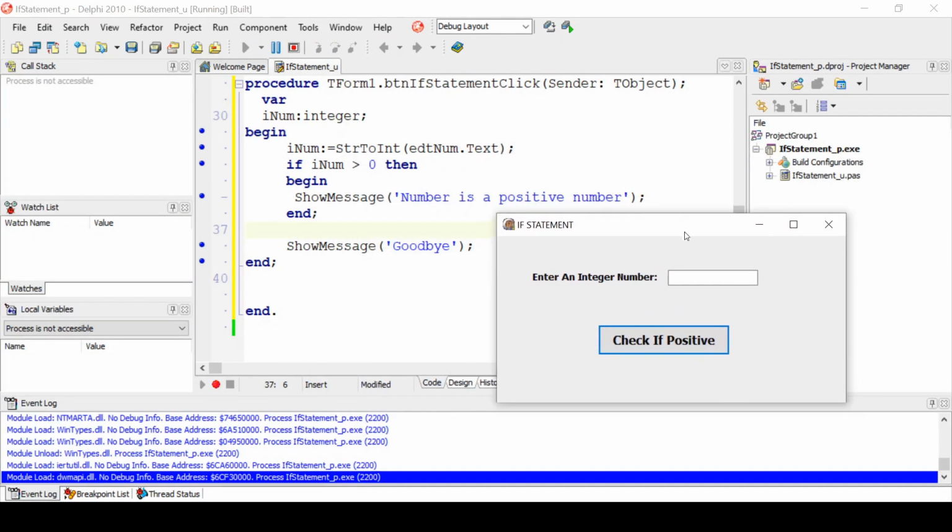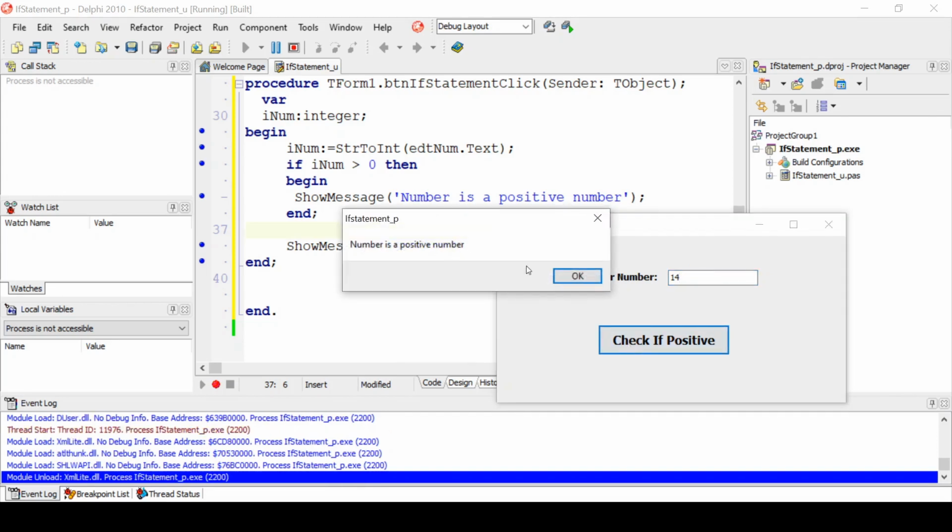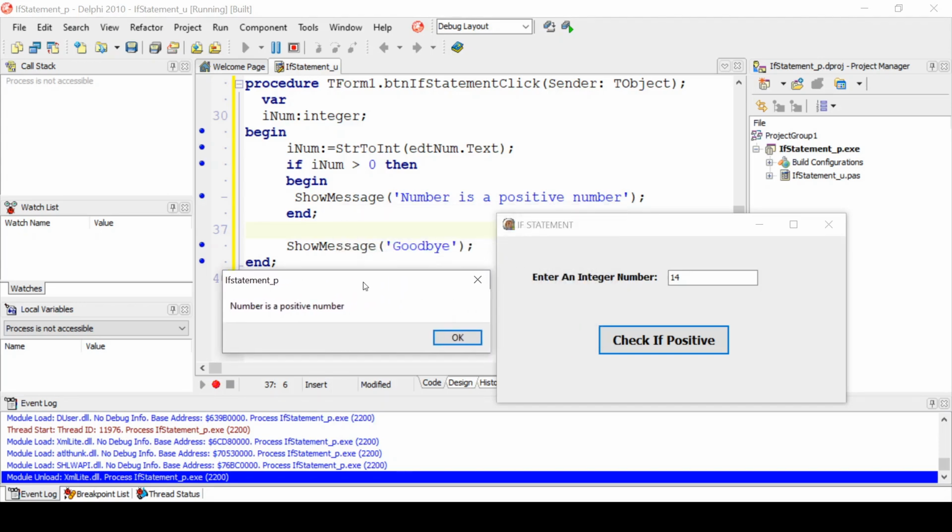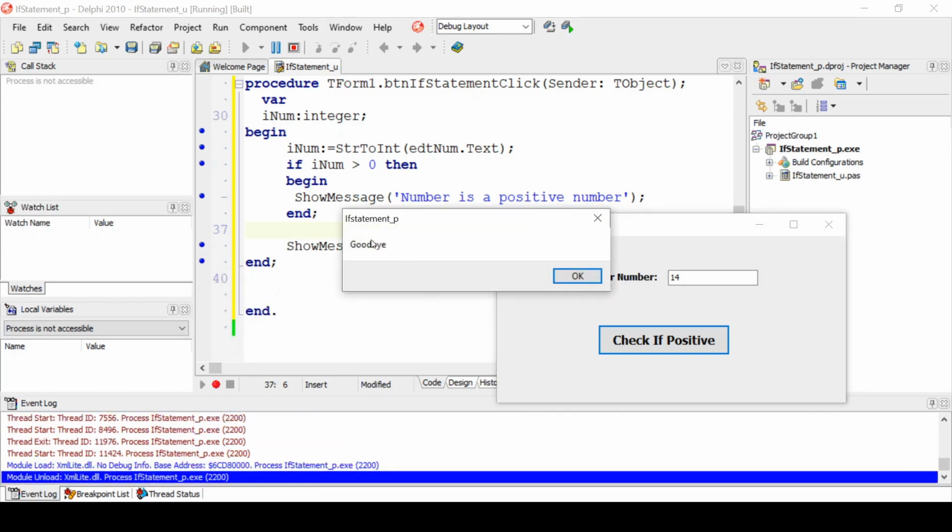Okay, so let's enter an integer number, and I'm going to enter 14. Check if 14 entered is a positive number. It's going to tell me number is a positive number. So basically the user entered 14, it's checking if 14 is a positive number, it executes the code in it, which is number is a positive number. If I click OK, it means I've now ended the if block, and it will display goodbye.